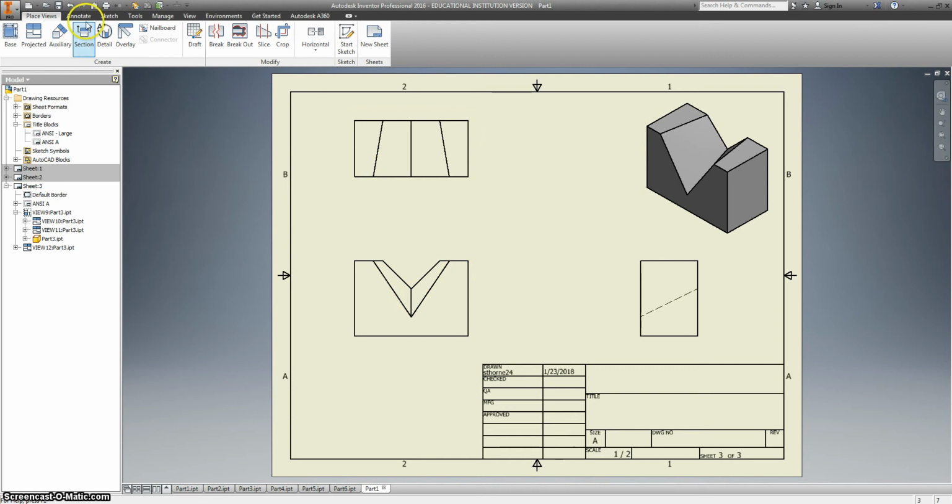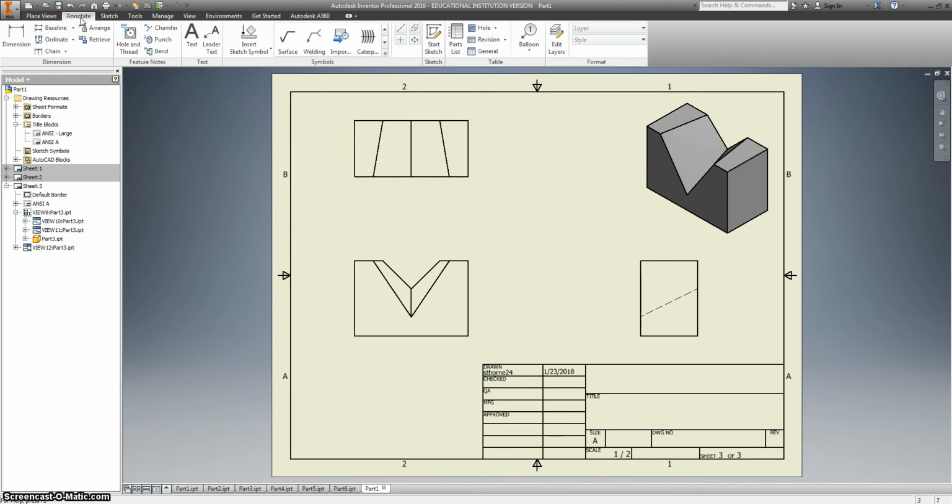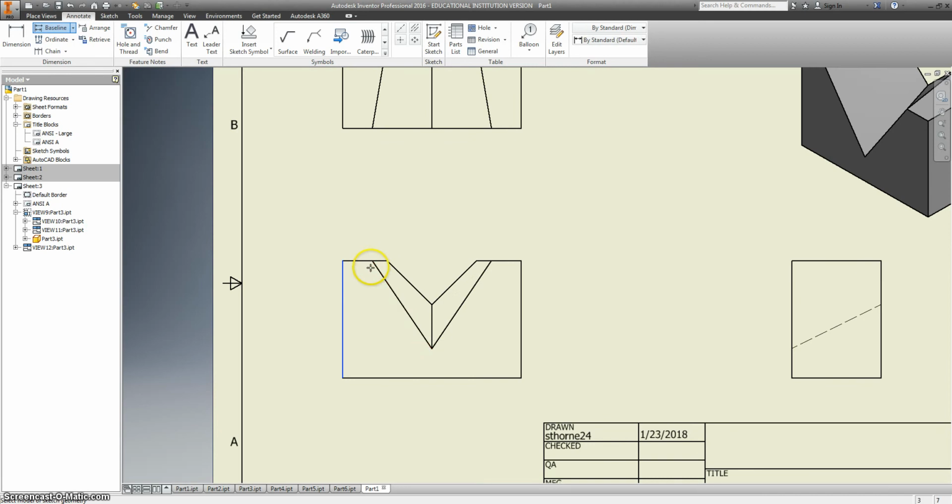And then I'm going to go back to annotate. And it says to make this coordinate method and datum dimensioning. So I can use baseline. And I'm going to pick an edge here. And then I'm going to pick this point.